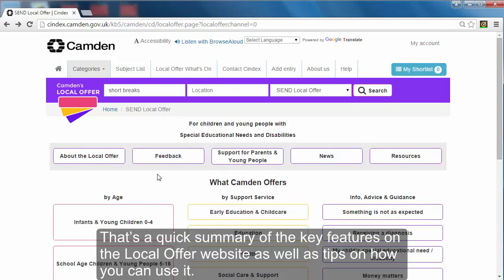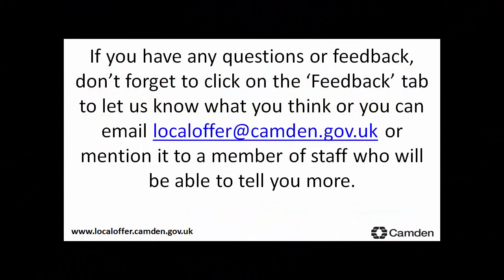That's a quick summary of the key features on the Local Offer website, as well as tips on how you can use it. If you have any questions or feedback, don't forget to click on the feedback tab to let us know what you think, or you can email localoffer@camden.gov.uk or mention it to a member of staff who will be able to tell you more.